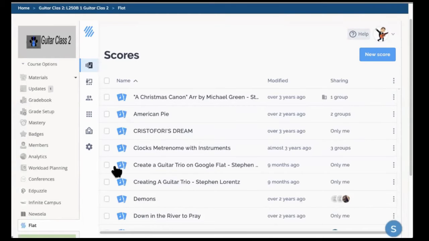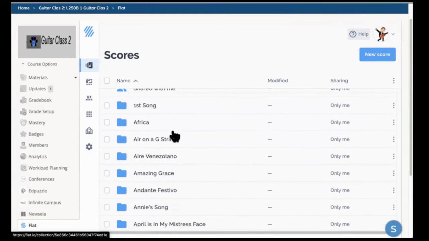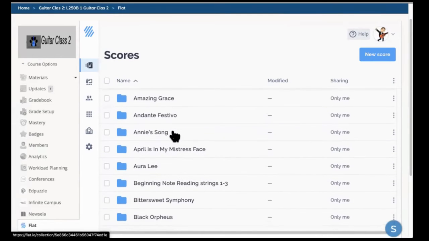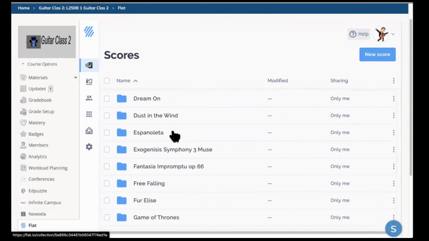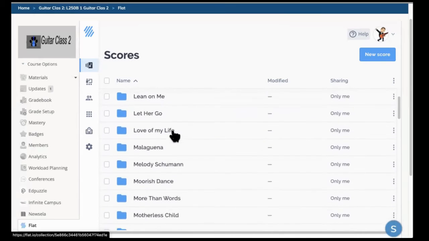And so this is the part where I'm not familiar with what it's supposed to look like because I don't really know how to use flat. This looks like my library right here, of all my music that I've done.